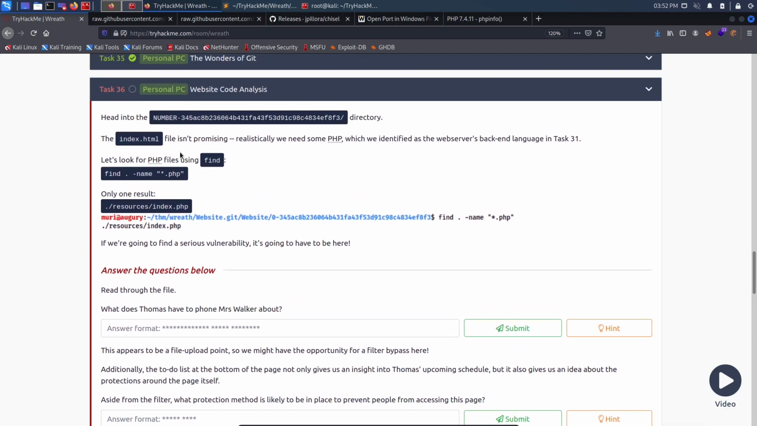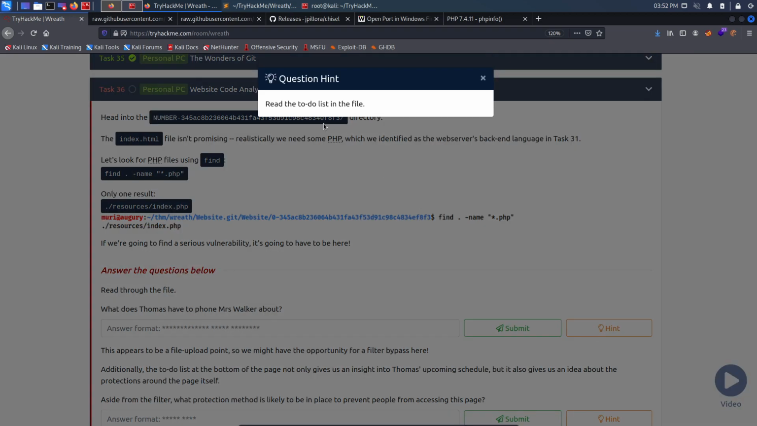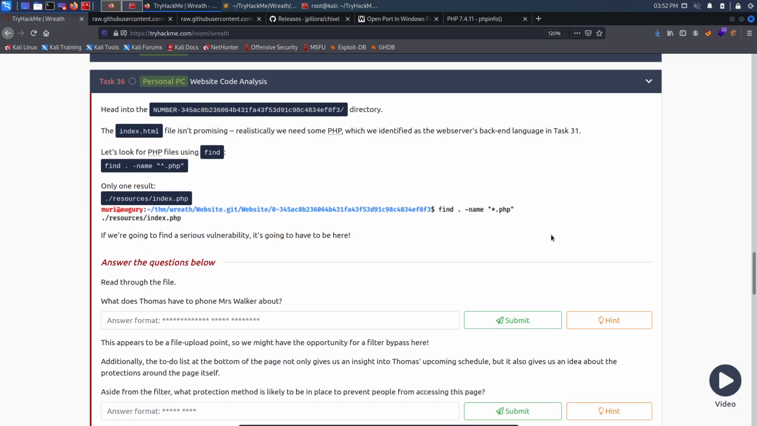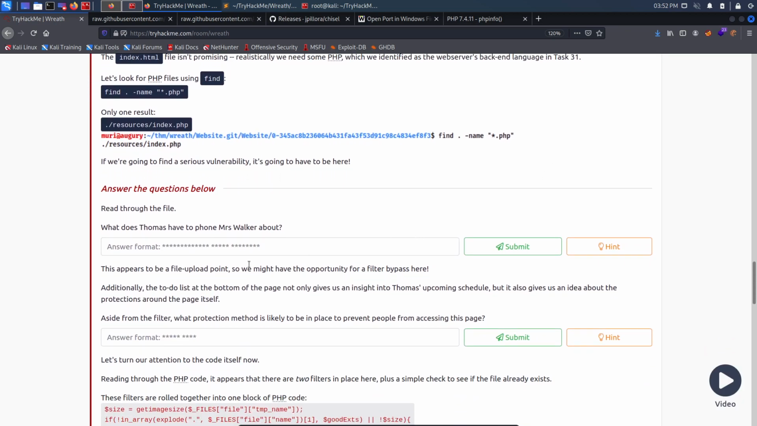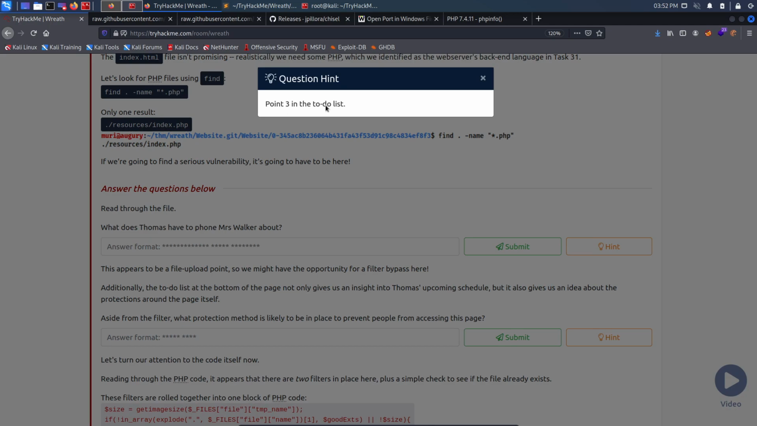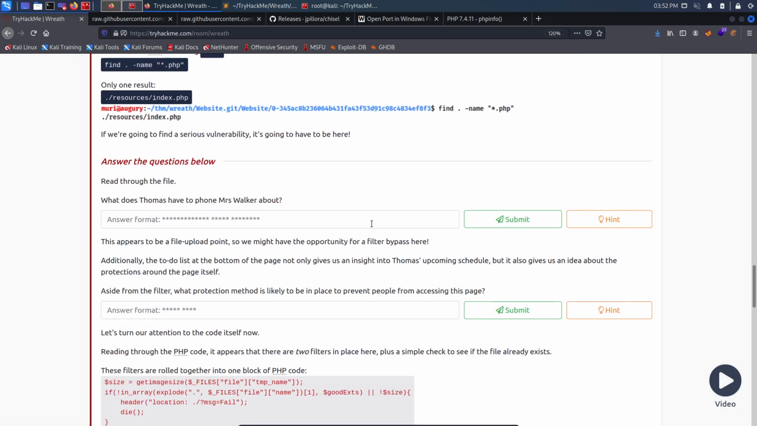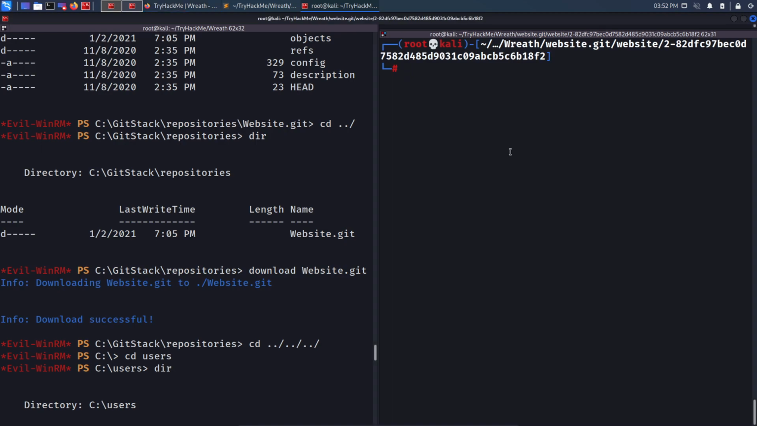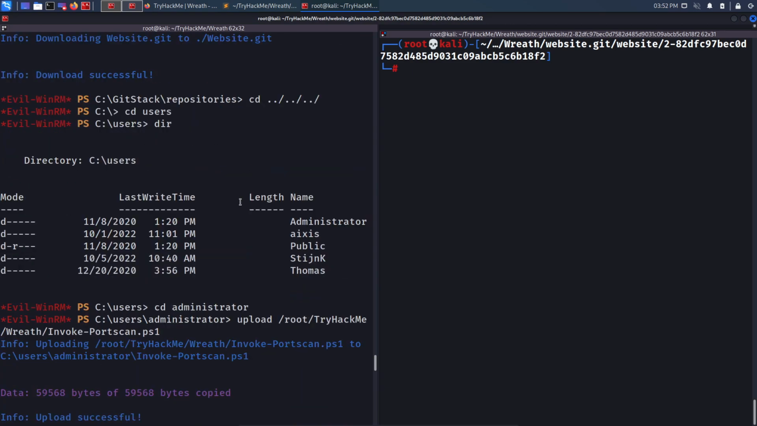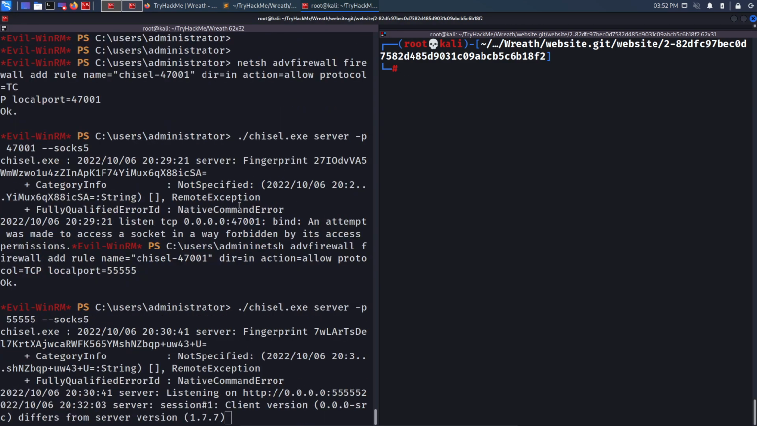Let me see then. Hint, read a to-do list in the file. So where am I having that to-do list? So aside from the filter, what protection method is likely to be in place to prevent people from accessing this page? Hint again, point number 3 in the to-do list. So there is a to-do list somewhere which we need to figure out. So let's see whether that is on the box.